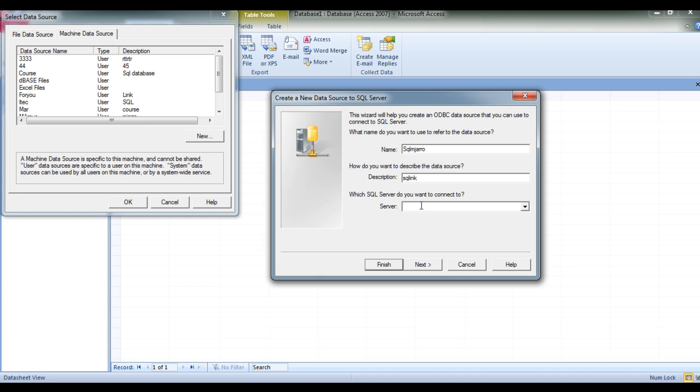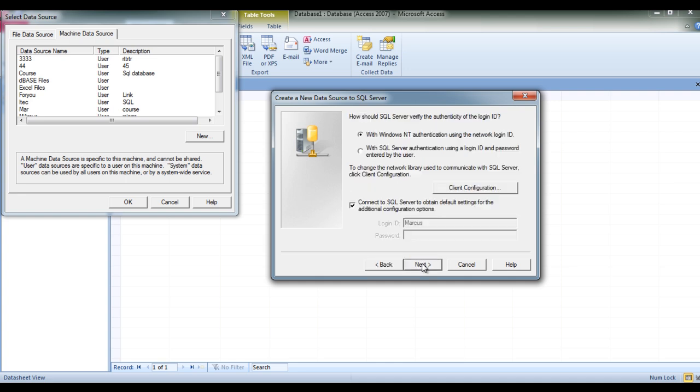Now remember I told you you'll need the server name for Microsoft SQL Server to link Microsoft Access. This is where it goes in. Mine was Marcus PC. If you don't have the server name, you'll never be able to link to the SQL server. Click next. I'm going to use Windows authentication.